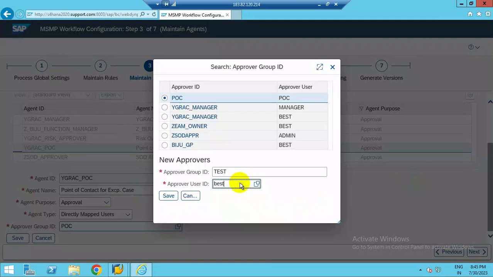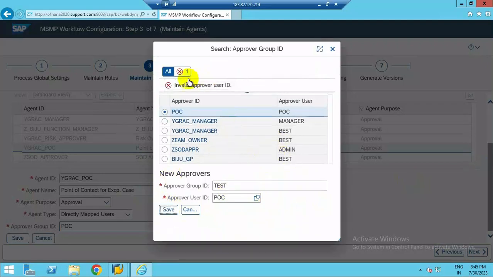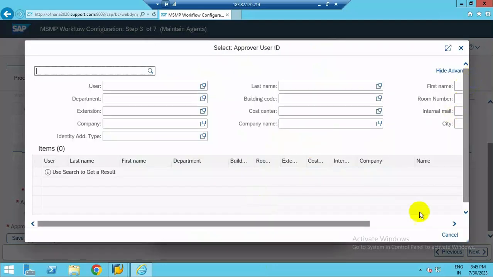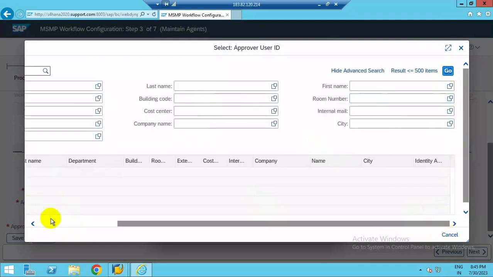Maybe like this we will add the approval ID. So if any approver leaves the organization or in any such condition, this cannot work. We need to modify the existing workflow. So that is the one point we must remember during the configuration.